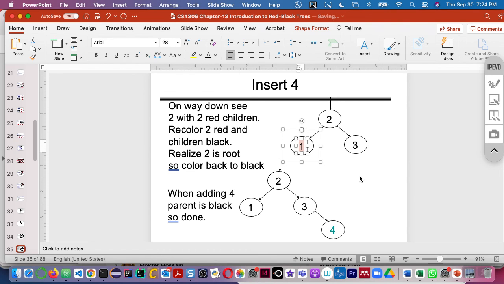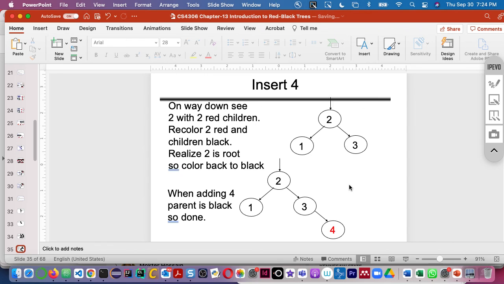This is black. Okay, and then when it comes to number 4, we will start it as red, right? All new nodes are red. Now we will check all 5 properties.